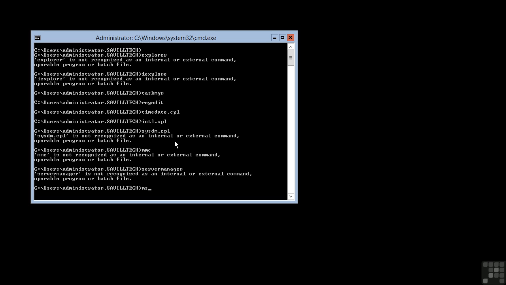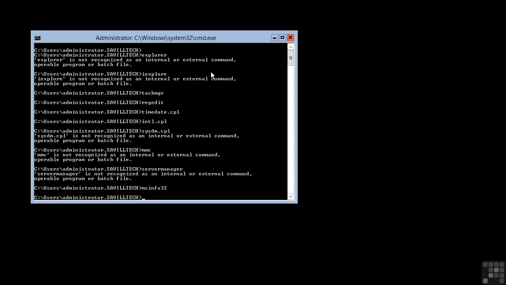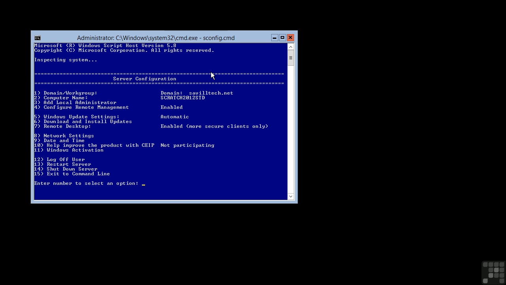Now I do have access to MSInfo32 to gather basic information about the installation, but there is also a special text-based menu just for Server Core. So if I run sconfig.cmd, it gives me a menu that allows me to perform some basic initial configurations of the server. I can set its name, I can set the domain membership, add local administrators, enable remote management, which is actually enabled by default on Windows Server 2012 for both Server Core and a server with a GUI installation. I can manage Windows Update and also various network settings.